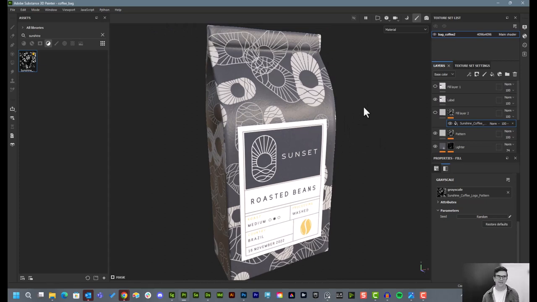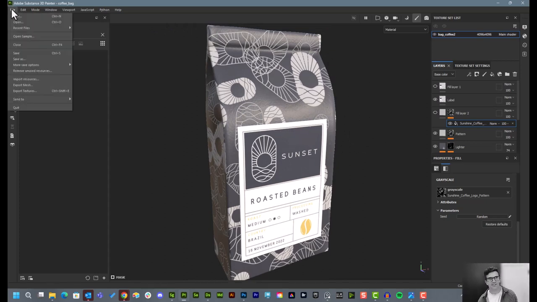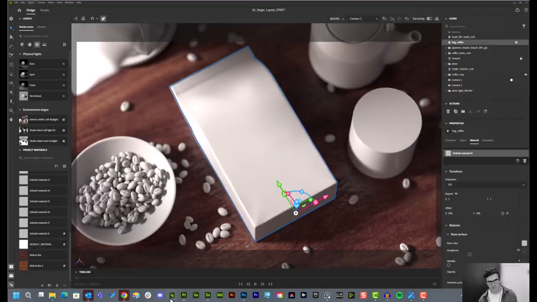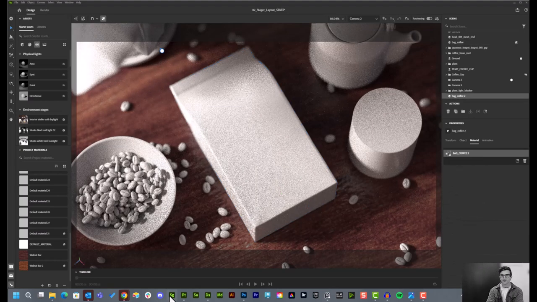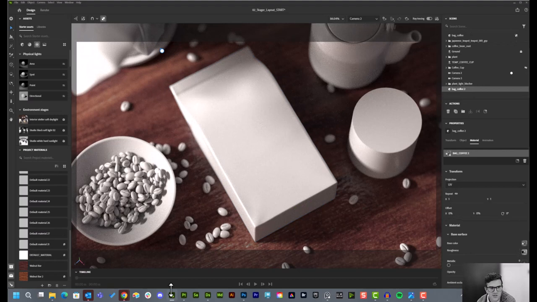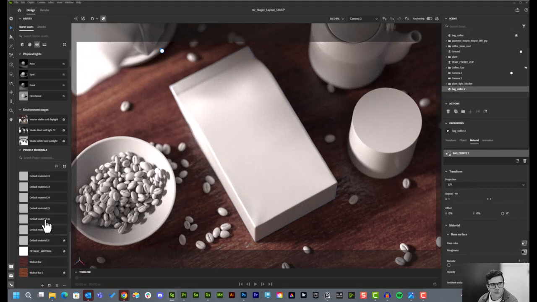Now, to get this into my scene, all I need to do is the same send to functionality. I'll say file, send to, and then send it over to Stager. And once it gets here, it'll actually drop the bag in the middle of the scene. But a fun little tip on this one: the most important thing is if you look down here in your project materials, I can see I've got my bag coffee here.